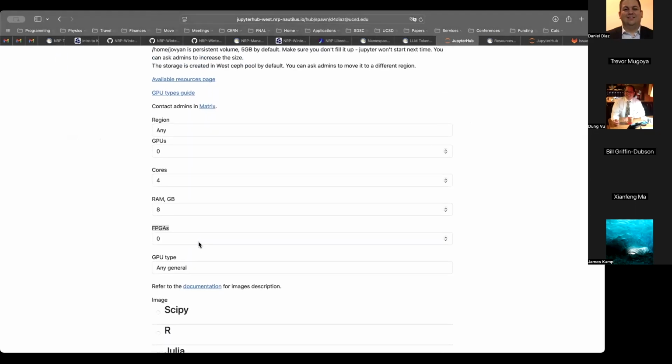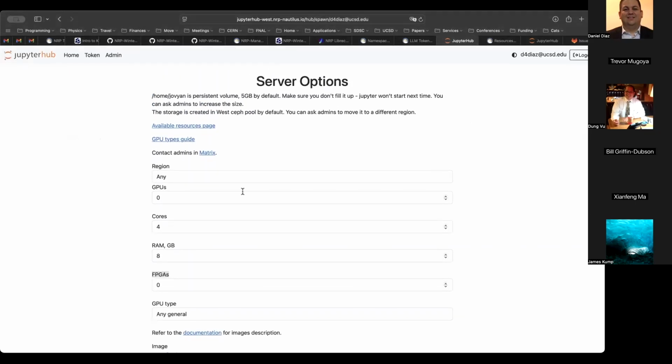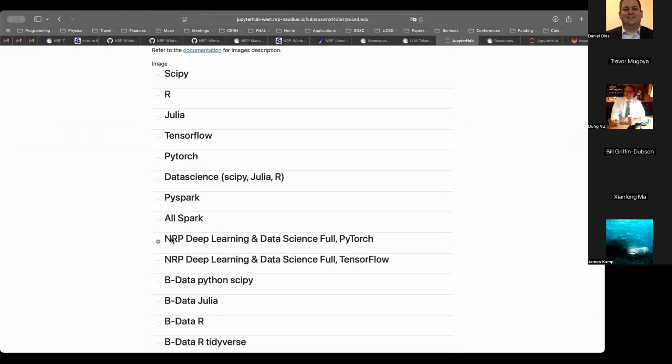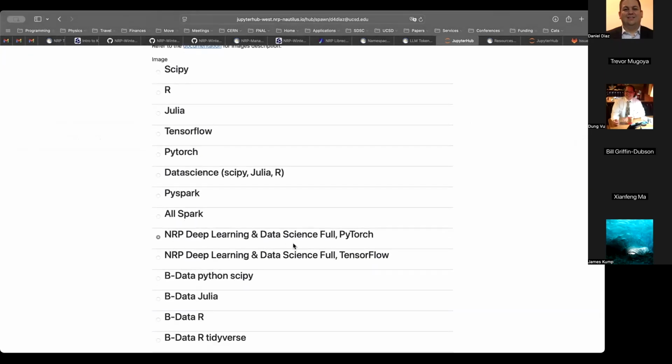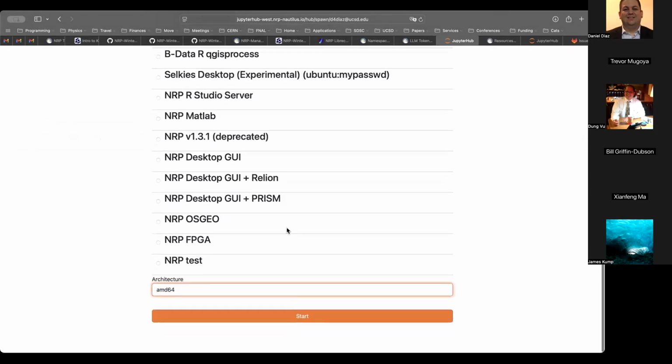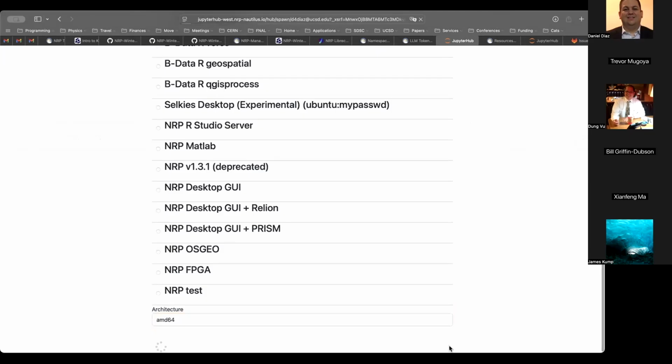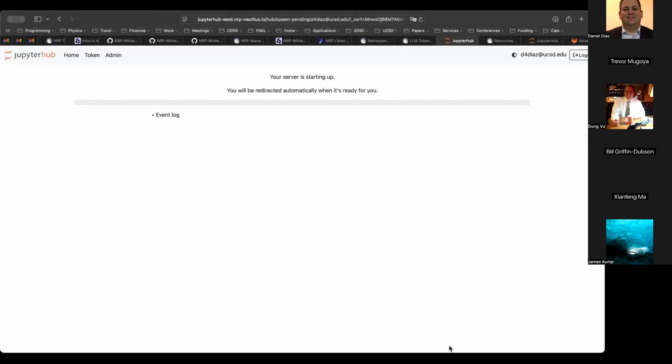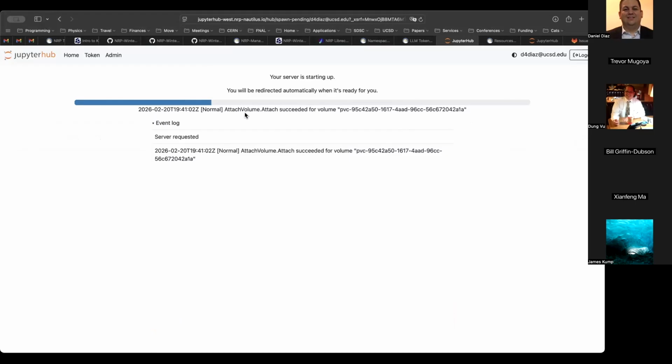Okay, so for the purpose of the tutorial, I have 4 cores, 8 GB. That should be good. I'll work with the PyTorch image, so I'll go ahead and start this server. When the server starts up, you'll see this dialog. It will tell me that it's attached a PVC. If you were in the beginner track, a PVC is a persistent volume.